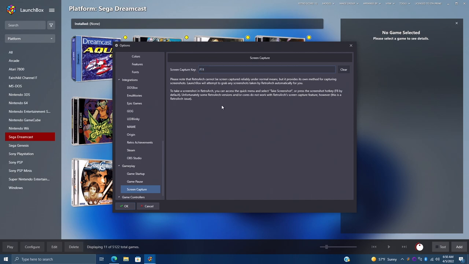So this is going to be my screen capture key, but keep in mind that RetroArch cannot be screen captured reliably under normal means. But LaunchBox is going to try its hardest to do this. If not, you can always set up a hotkey for RetroArch itself for its built-in take screenshot feature. But for this video, we're going with the built-in screen capture feature in LaunchBox and Big Box. So I've set my hotkey up as F11, choose OK, make sure we apply these settings.